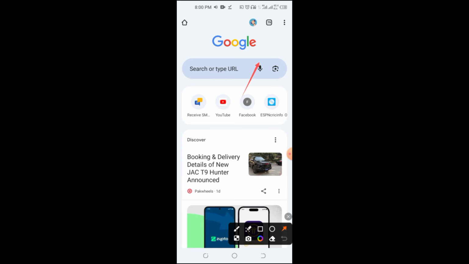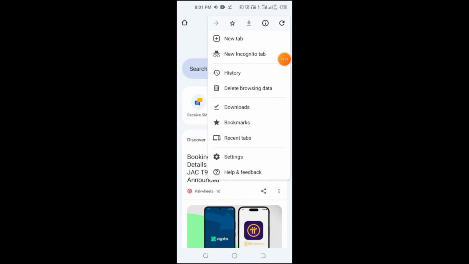Step 2. Access the menu. Once Chrome is open, look to the top right corner of the window. See those 3 vertical dots? That's the menu icon. Click on it, and a drop-down menu will appear.